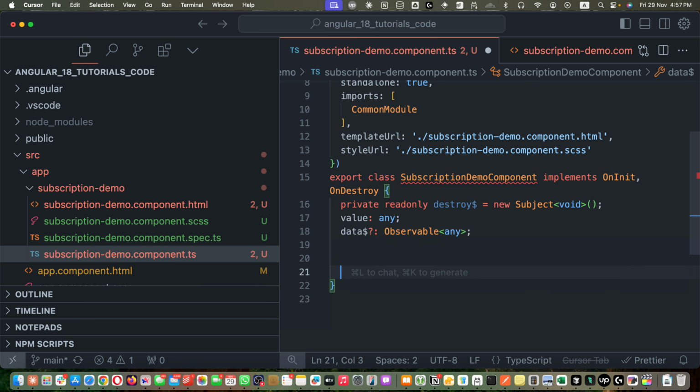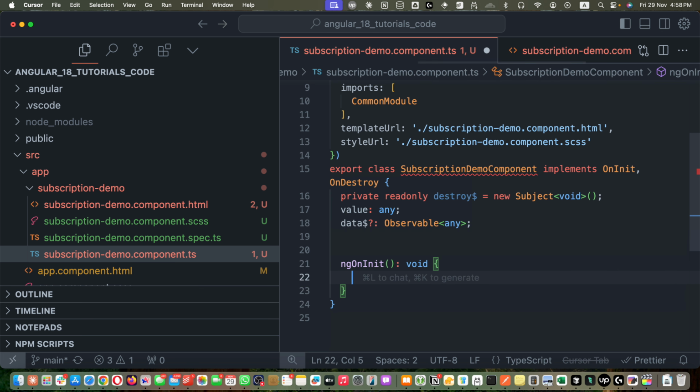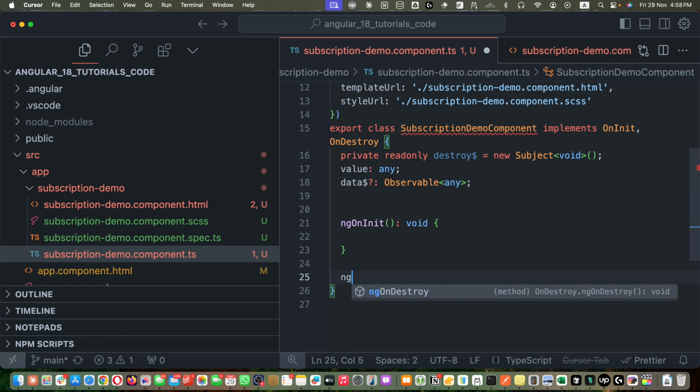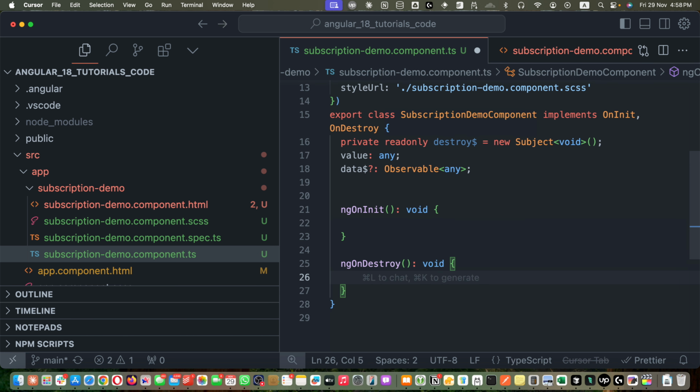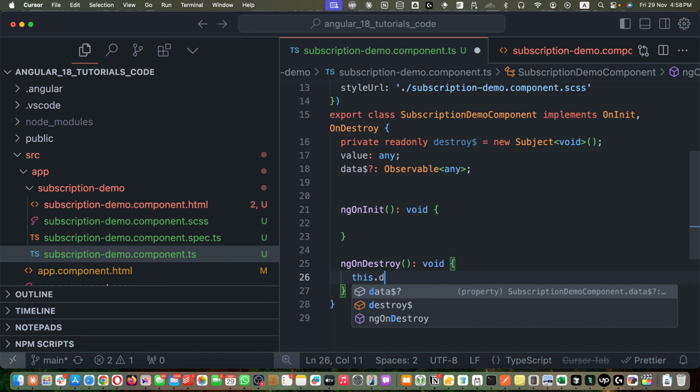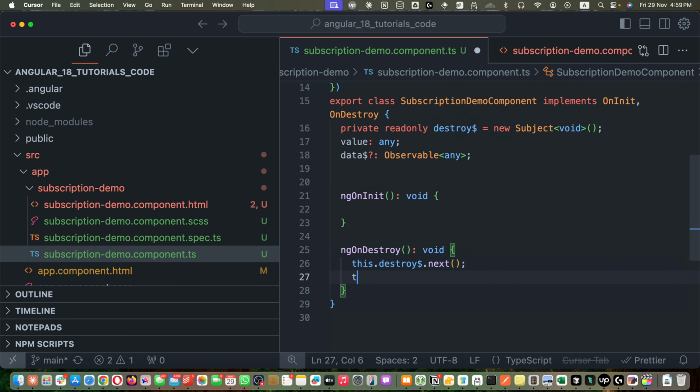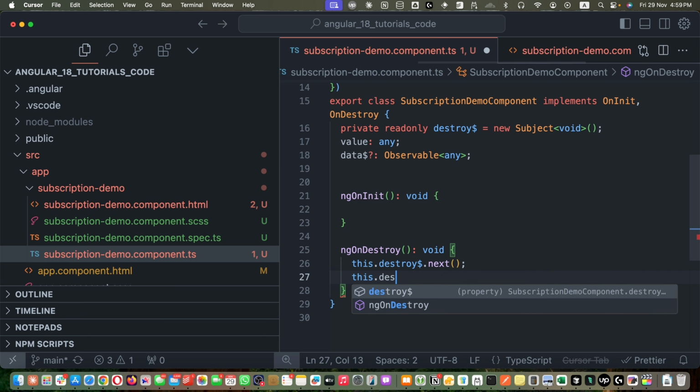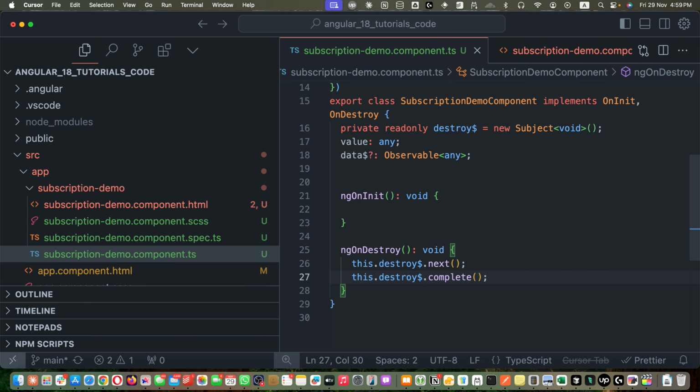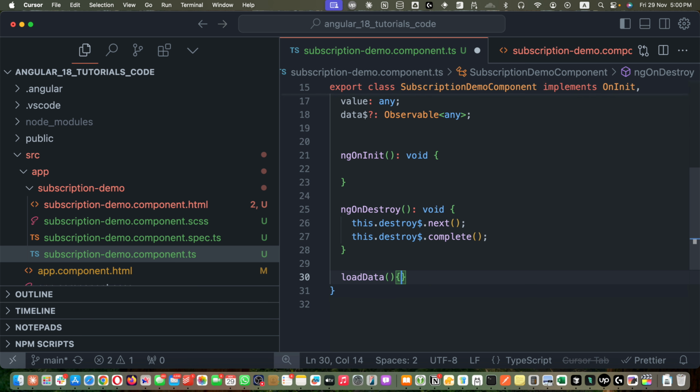Okay, now in ngOnInit, and also we need ngOnDestroy like this. In the ngOnDestroy, we will use the method number 2, this.destroy$.next. Okay, so after that I will add this.destroy$.complete. Okay, and let me revert the loadData function as it was before.